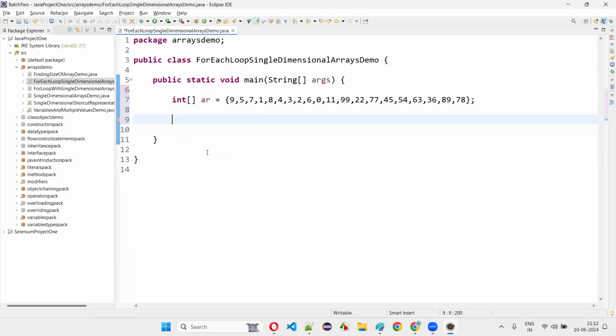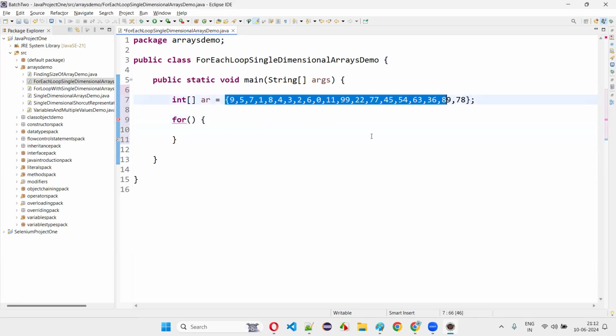Okay, let me write it again. Now I have to write the for keyword. After that, I have to provide circular brackets, then the starting and ending of the for each loop. Inside this, I have to take any random element, like 11 or something, an individual element of the array, and see what the data type is.